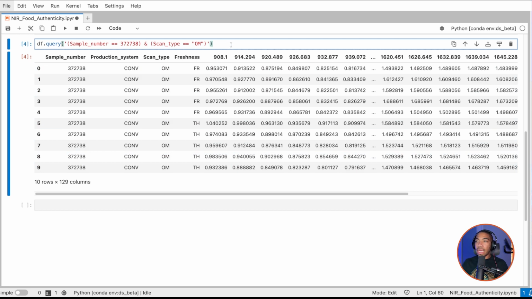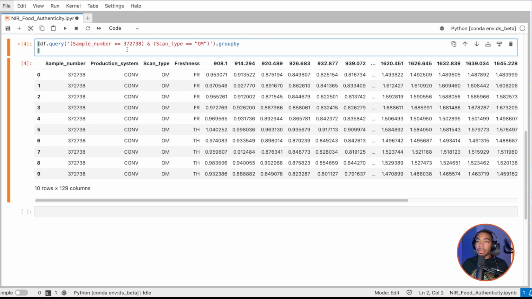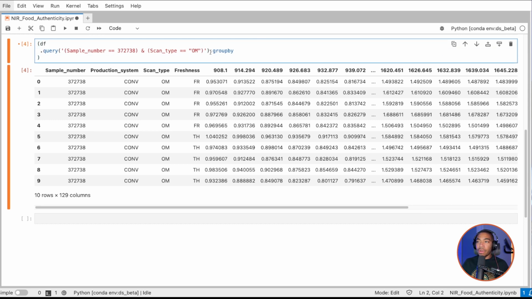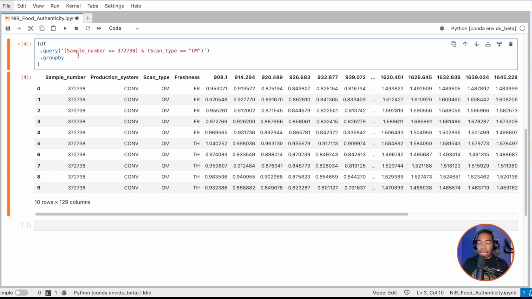What I want to do now is group by. So we're chaining a lot of methods together. When we're doing this, I like to use parentheses so that I can split the lines. And so we have our data frame, we have our query statement. Let's now chain based on the freshness. So let's just aggregate on freshness. So we're going to group by the freshness column. So these 5 FR samples come together, these 5 TH samples come together, and let's take the mean value.